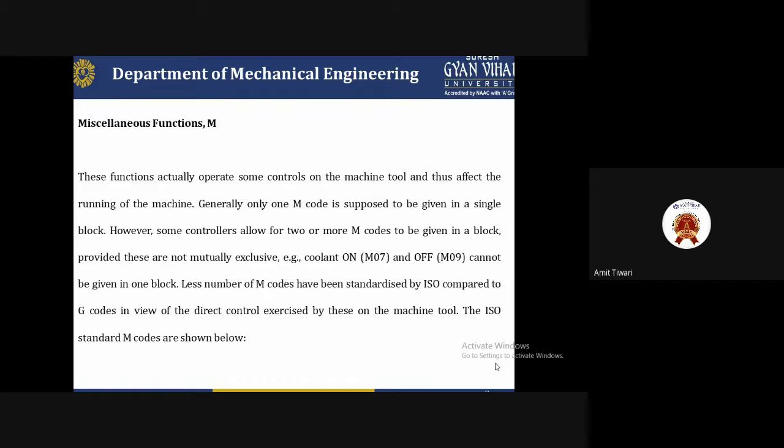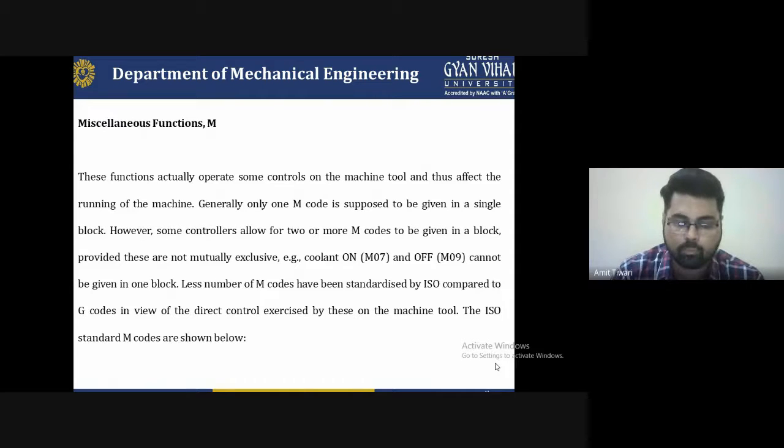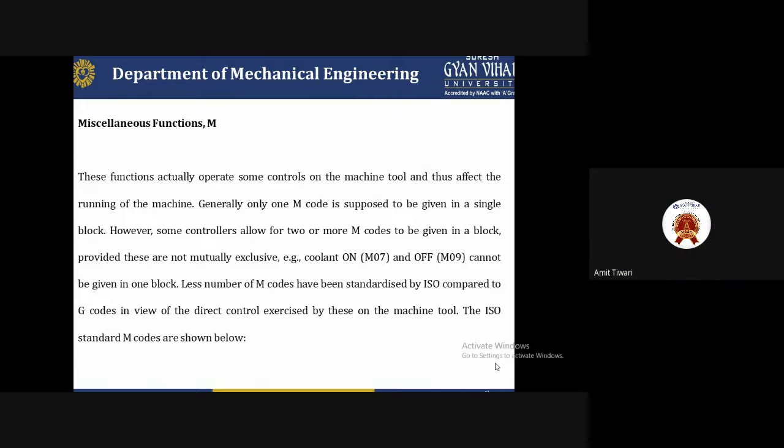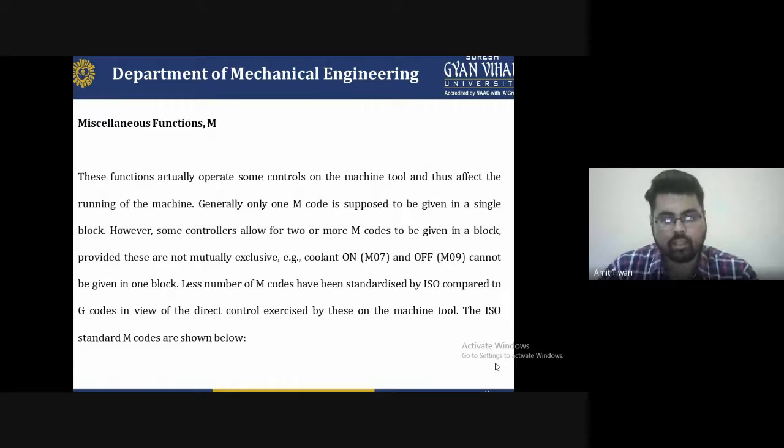In this lecture, fewer M codes have been standardized by the ISO compared to the G code, in view of the direct control exercised over the machine tool. The ISO standardized M codes are shown in the figure, and we can give the description of each particular code. A number of codes are available, and each function is given a particular code. This code is used when you are making the part program. If you write a program for a particular operation, you have to maintain what type of code you are using for that particular operation.